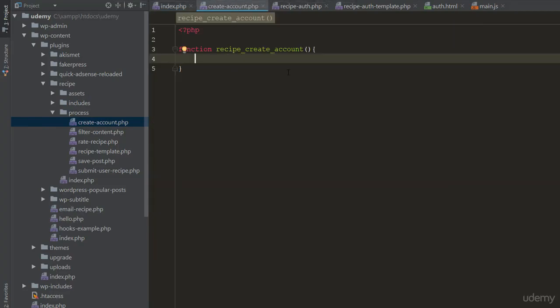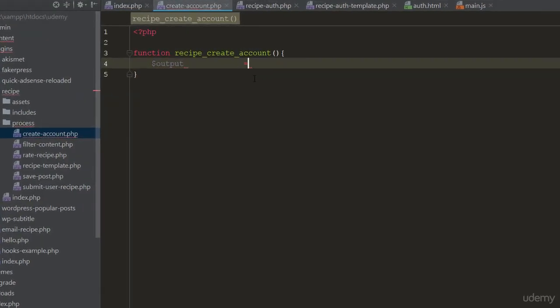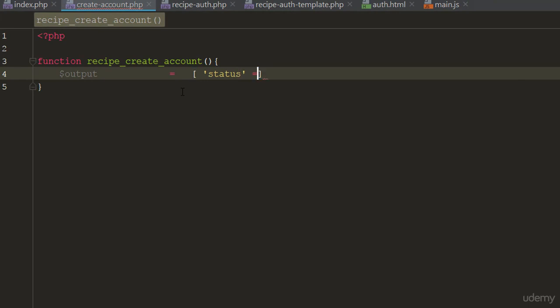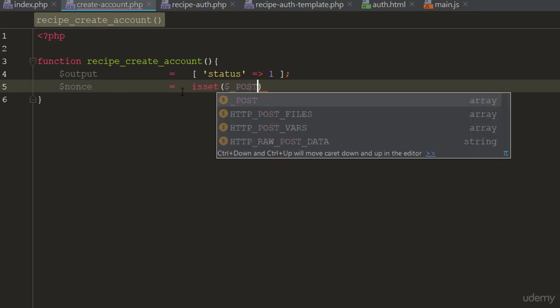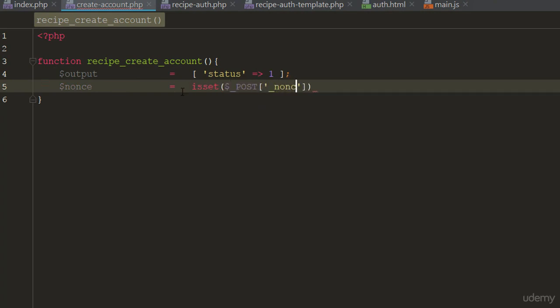Inside this function, I'm going to create the output array with a status key and its value being 1. Immediately afterwards, I'm going to grab the WP nonce field and store it in a variable called nonce. I'm going to check if it's available by using a PHP ternary operator. If it's set, I'll set this variable to the field. Otherwise, I'll just set it to an empty string.